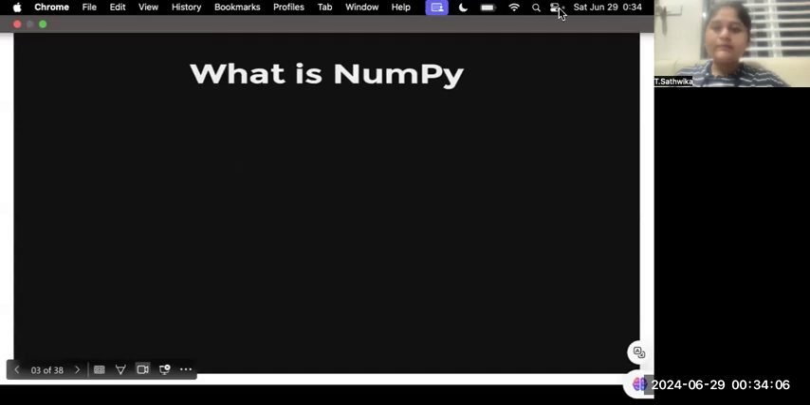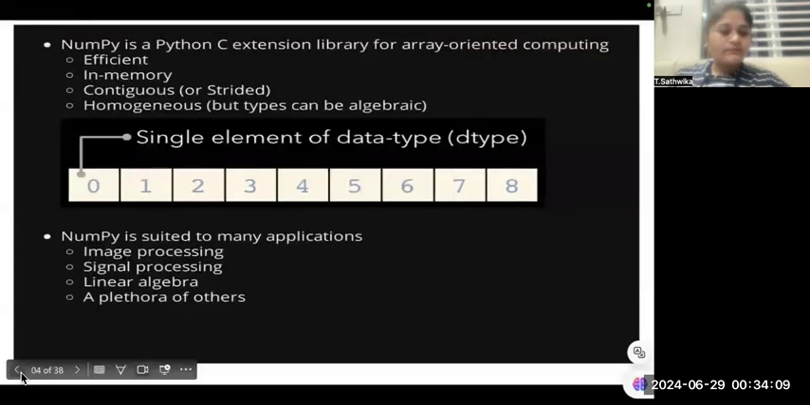So, what is NumPy? NumPy is a Python C extension library for array-oriented computing, and it is efficient, in-memory, contiguous or strided. It is homogeneous, but the types can be algebraic, and it is a single element of data type dtype. NumPy is suited to many applications like image processing, signal processing, linear algebra, and a plethora of others. So here, 0 is considered a single element of the data type, that is dtype.